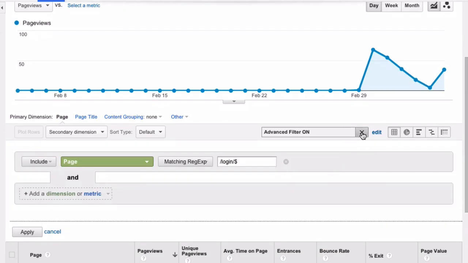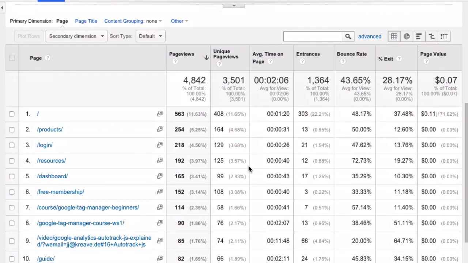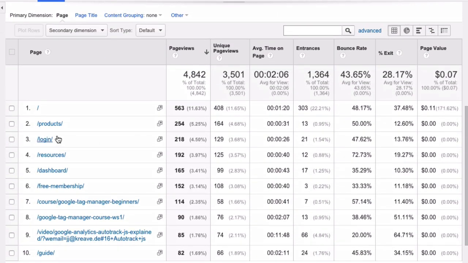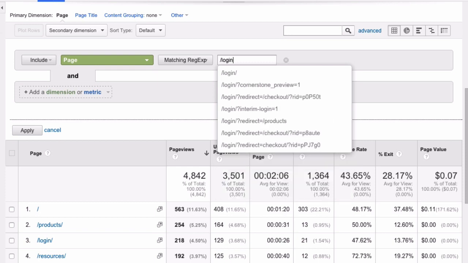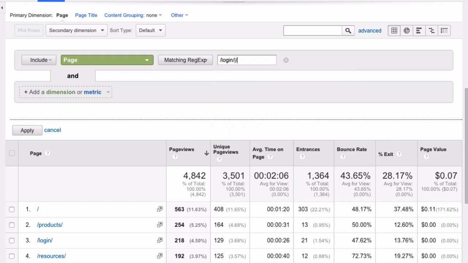Let's go back here for a moment and I'll show you another example of regular expressions. Let's say we want to match two components here. One is the product and one is the login. How would we do that? We can go into the advanced options and choose the matching regex, and we can input our login, and then the OR operator within regular expressions is the pipe. Put in a pipe and put in our second expression, which in our case would be products.